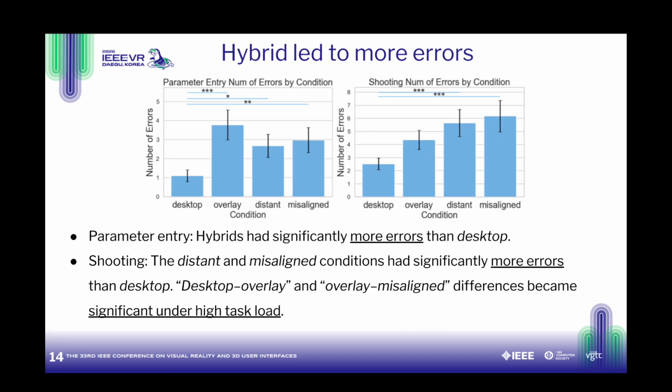The same 2 tasks, perimeter entry and shooting, showed significantly more errors in the hybrid display conditions. High task load further amplified these increases. Under low task load, there were no significant differences in the number of errors made.